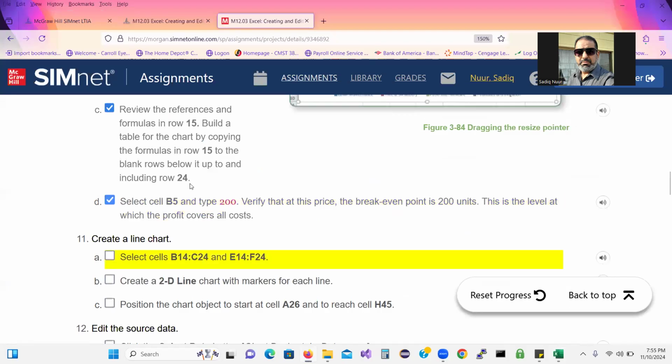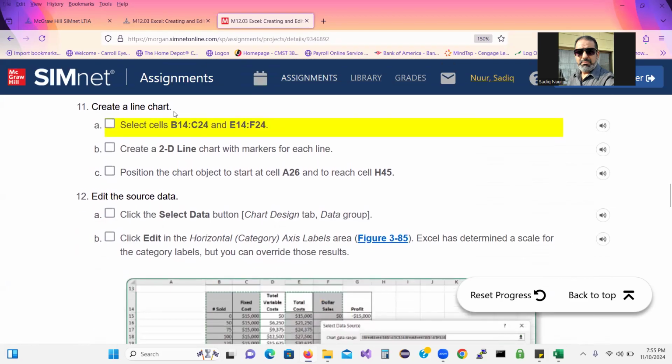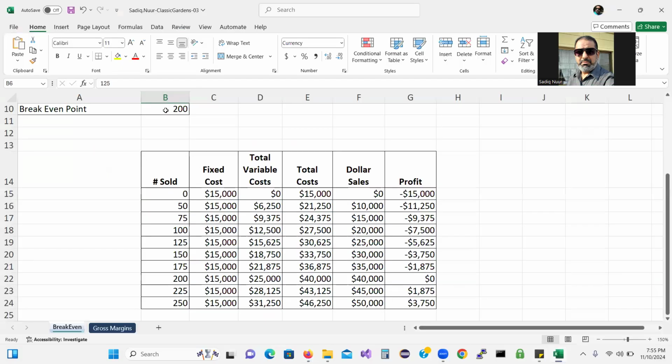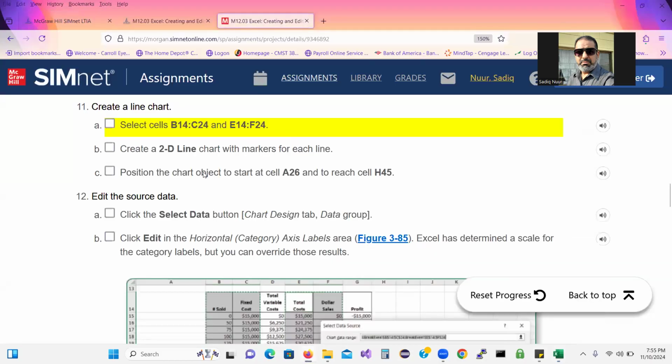Next, I will choose this. We're done with it. Now, next we have to create a line chart. So to create the line chart, we have to select B14 to C24, and then hold the control key, and then select E14 all the way to F24. Now check how I will do it. B column, B14, all the way to C24. All right, go back and check. Is that what they ask?